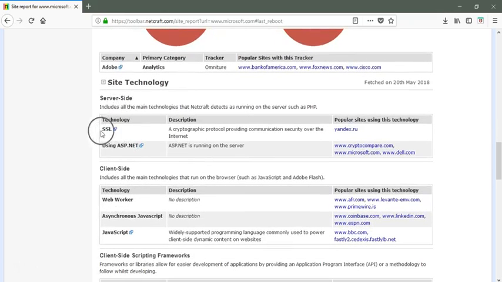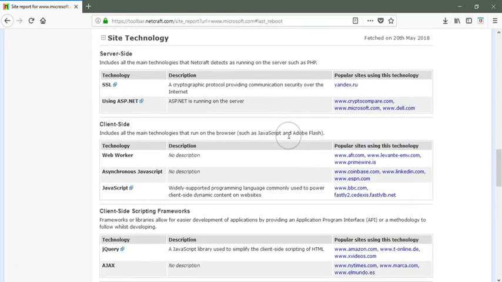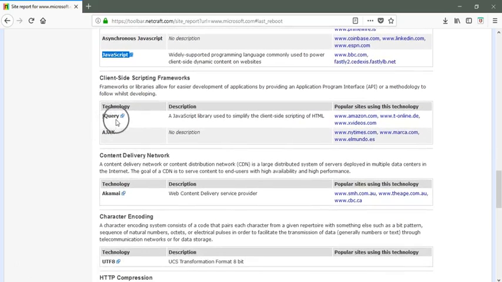Coming to the site technology, we can see this is SSL and coded over ASP.NET. Other sites that use the same server-side technology are Yandex, the search engine, CryptoCompare, and Dell.com as well. So from here we can learn what technology different sites are using. Coming to the client-side technologies, we can see web worker, asynchronous JavaScript, so this is Ajax and JavaScript. Other popular sites using the same are listed. Client-side scripting is also there, so this is Ajax and jQuery.